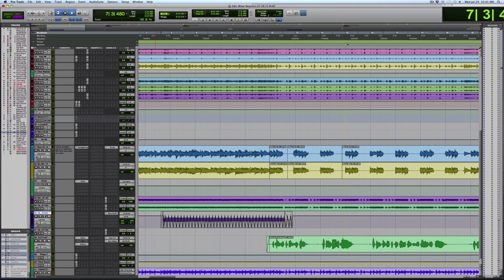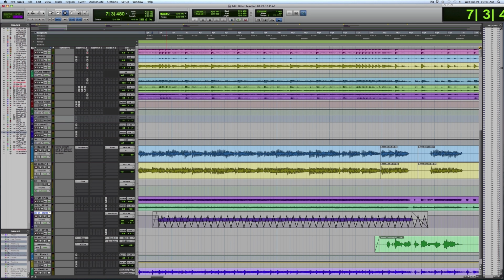So let's quickly hear it in the track. Now, okay, it sounds good. It's not as loud as I want it because there's only a small peak here now. So how do we get around that?